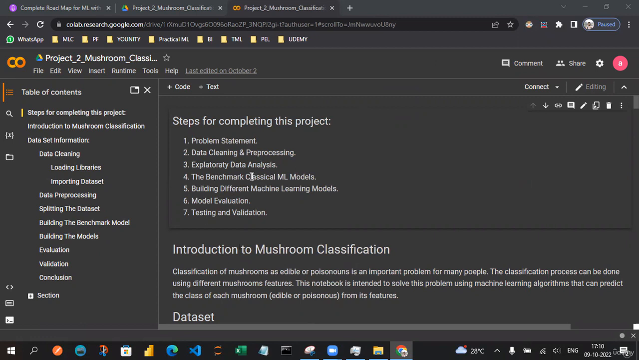The problem statement is the first definition: what exactly it consists of and what it looks like. Along with that, the data cleaning and pre-processing steps, what required steps need to be performed using the data set we have. And also exploratory data analysis, where we can perform some use-case scenario-based analysis so that we are able to understand the insights from the raw data set.